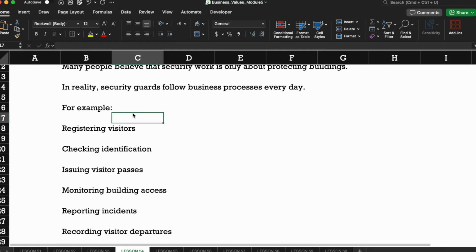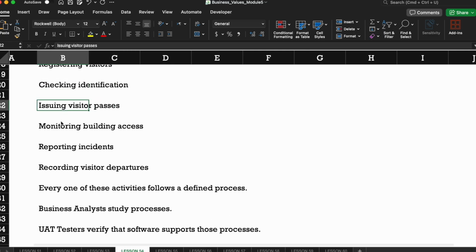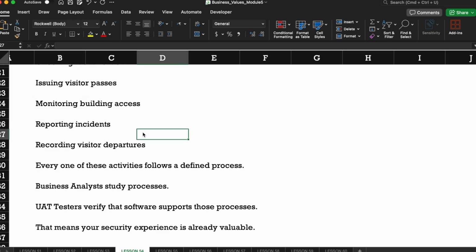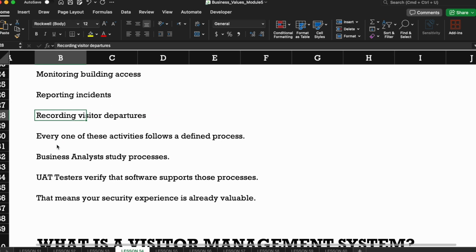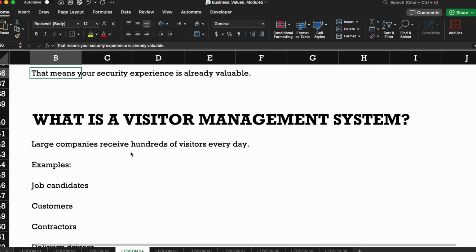Okay, so for example, registering visitors, checking identification, issuing visitor passes, monitoring building access, reporting incidents, recording visitor departures. Every one of these activities follows a defined process. So business analysts study processes, UAT testers verify that the software supports those processes. That means your security experience is valuable. Okay, so let's understand how you can put it on paper.